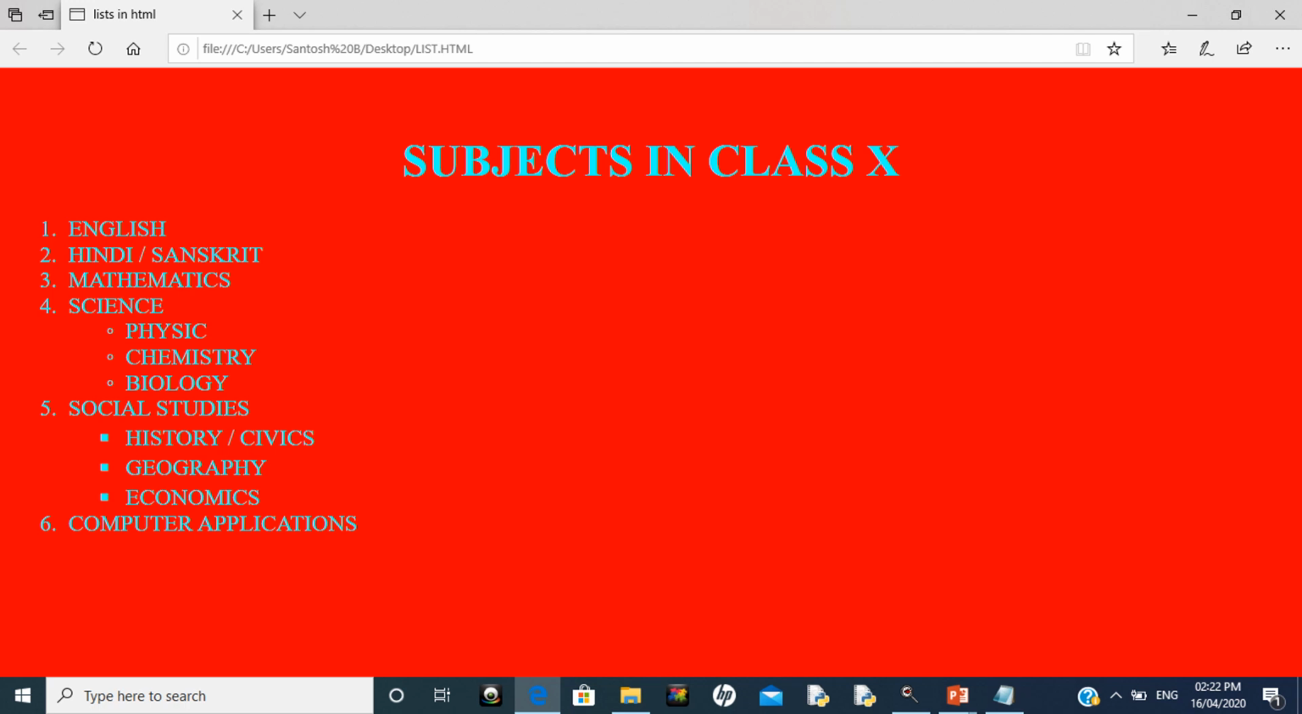Subjects in class 10th, and you see here I have used number list, ordered list and unordered list. So we can also say this is a nested list, an example of your nested list. We have begun with English, then Hindi and Sanskrit, then maths, then fourth science. Under science, physics, chemistry, bio is there, then social science, history, civics, geography is there. You see here this variation in the unordered list. This is your circle, this is square, and then computer application are the subjects.